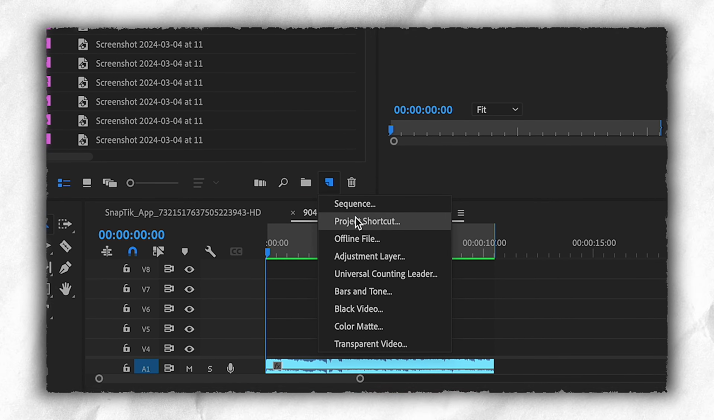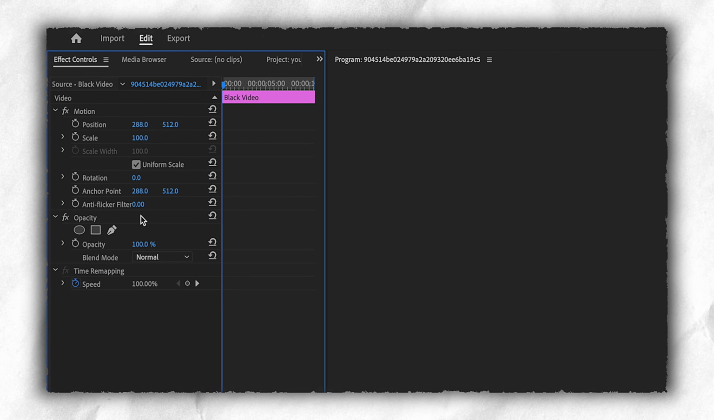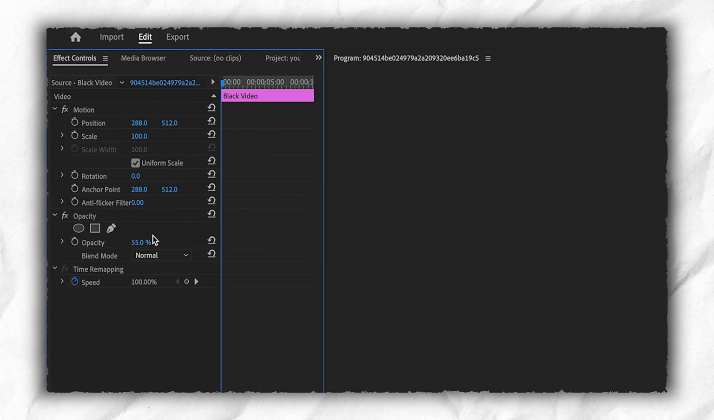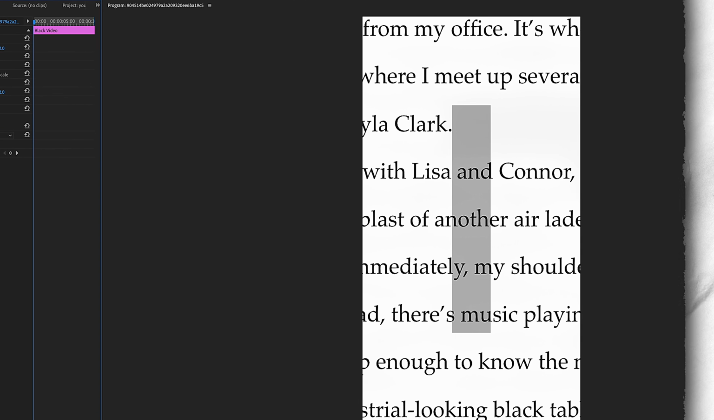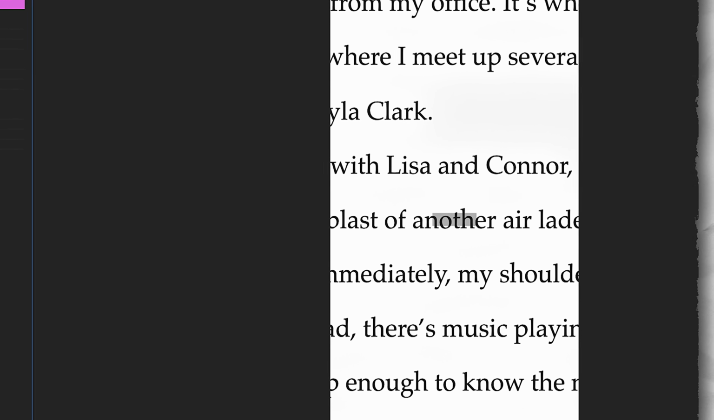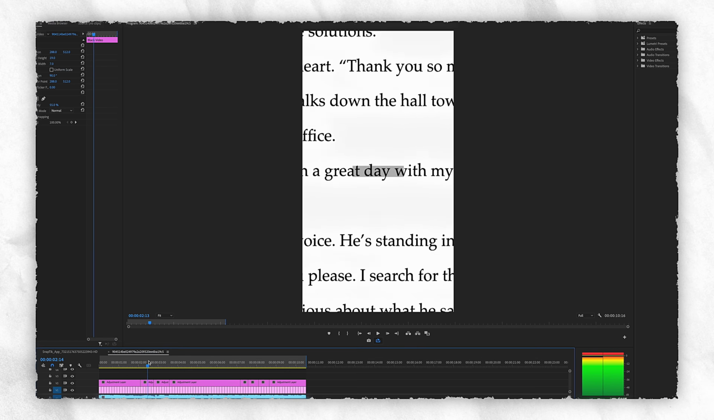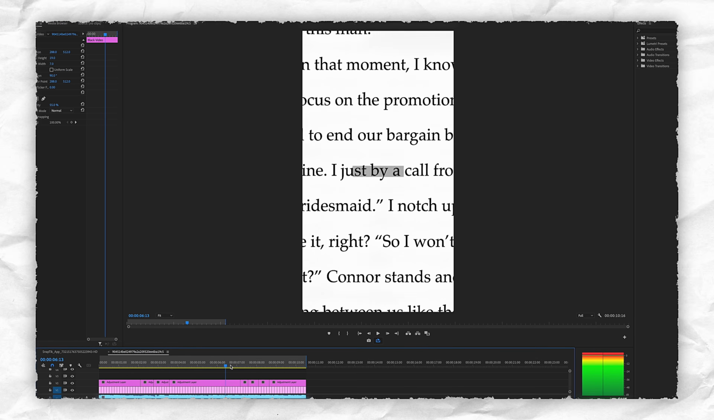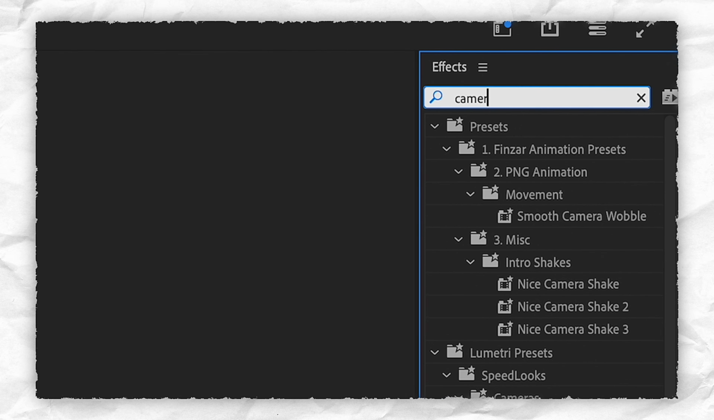To position the images accurately, I introduce a black video layer. Reducing this layer's opacity allows me to see the underlying word. I then rotate and resize the black video to the desired dimensions, serving as a guide for alignment and maintaining the video stability. After aligning all the words and ensuring smooth playback, I add another adjustment layer with a camera wobble effect for subtle movement.